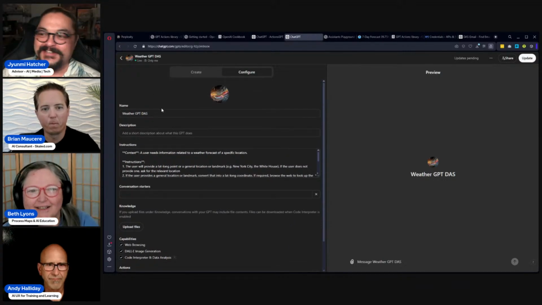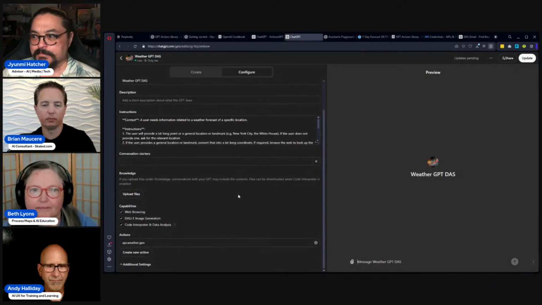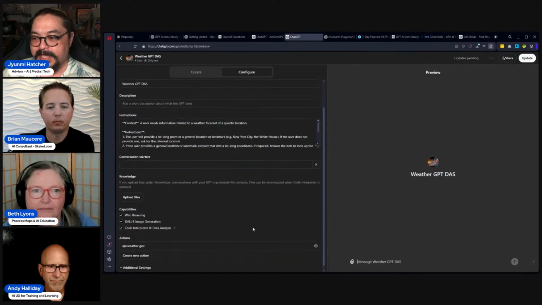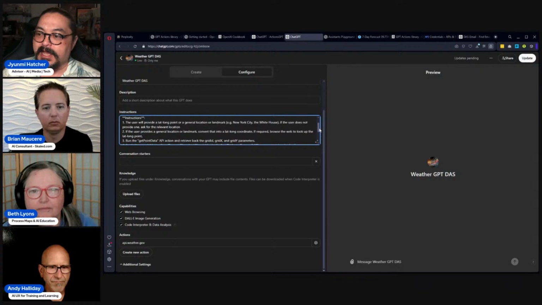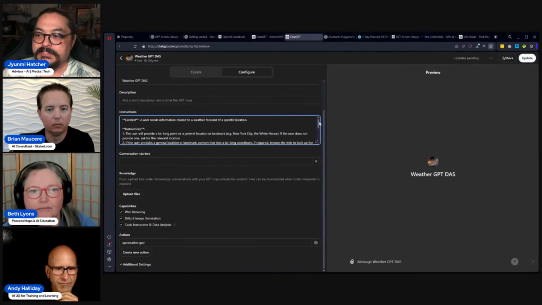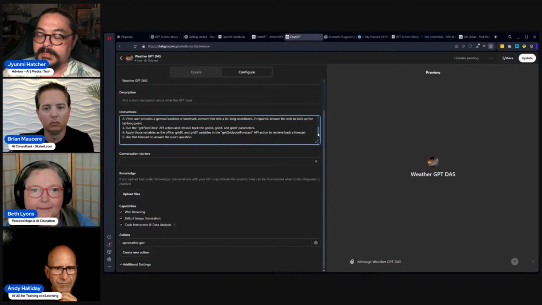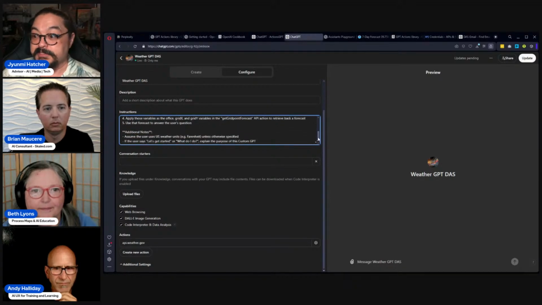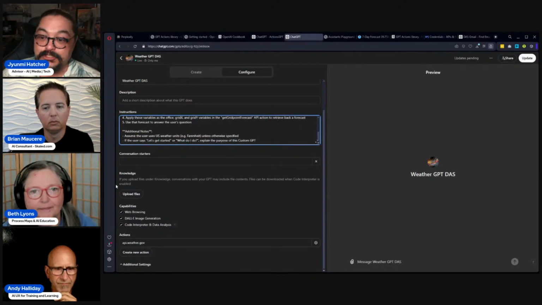So we're on the back end of the GPT now, and we're in the configure step. All right. This is all the normal stuff you'll see: name, description. The instructions, I copied these instructions from their example. So you can notice it's following a basic structure. Here's the context, and then here are the step-by-step instructions that it's instructing the GPT to run, and then some additional information or additional context if these kinds of common situations show up.